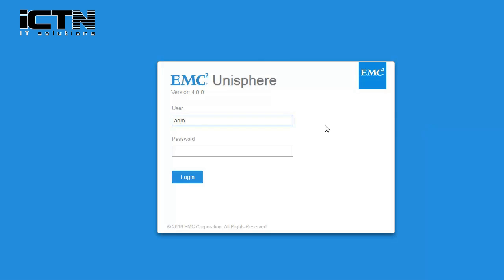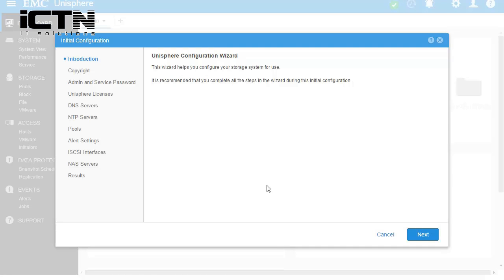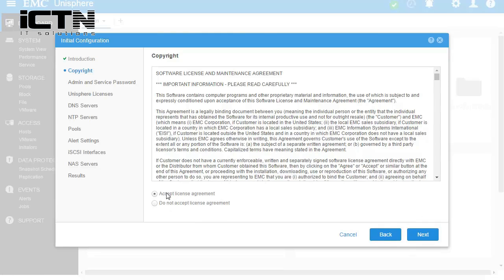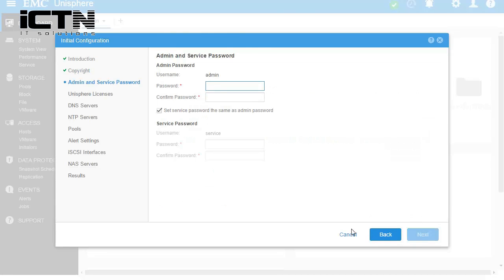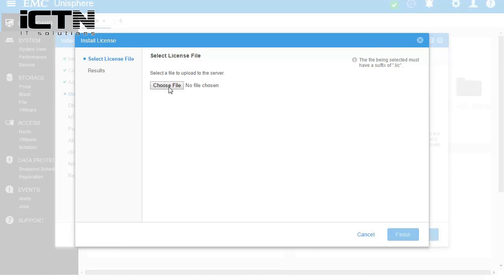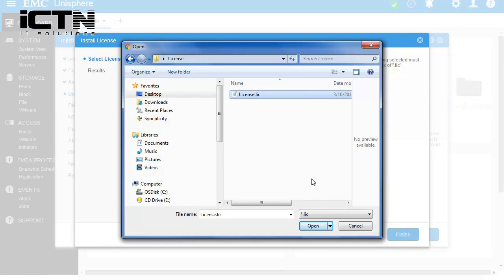Here we'll be logging into a brand new Unity system. You will see that the user is automatically shown the initial configuration wizard when logging in. The first parts of the wizard are mandatory, including accepting a license agreement, a change of the administrator and service user account default passwords, and uploading a valid license to use the features of the storage system.